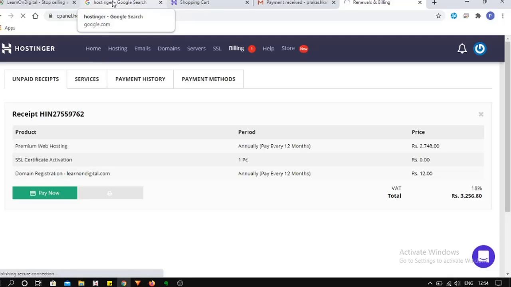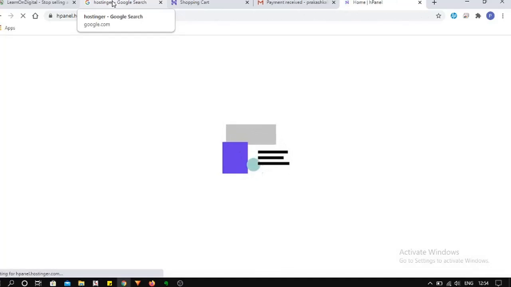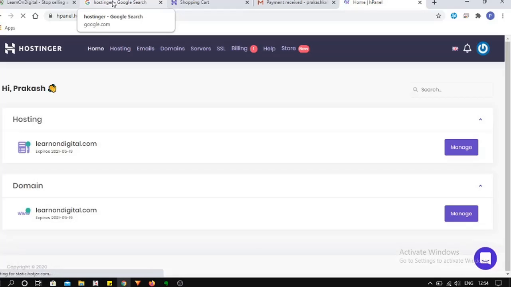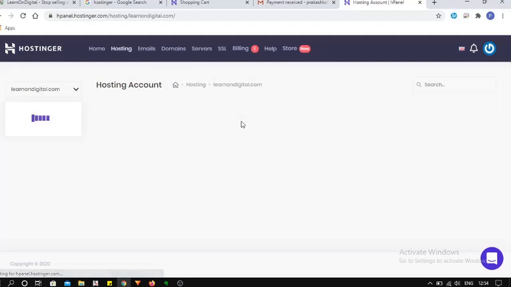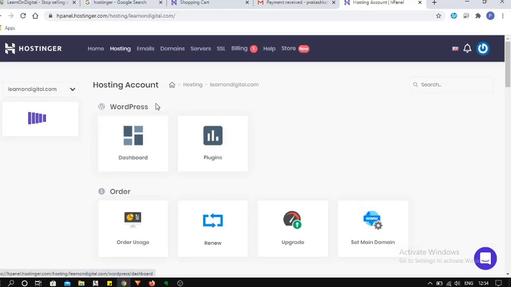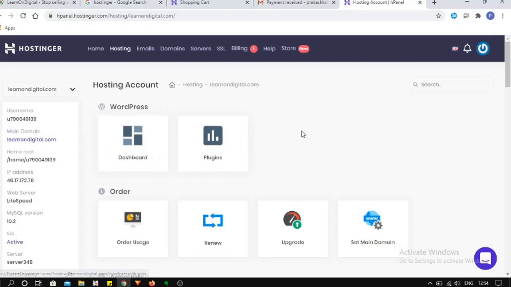On the home page, you can see your domain name and hosting manage options. See, by clicking on this hosting Learn on Digital manage button, it will take you to the next page. In that one, you can view your domain name's dashboard.